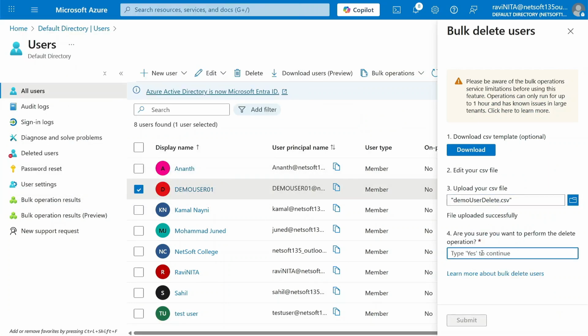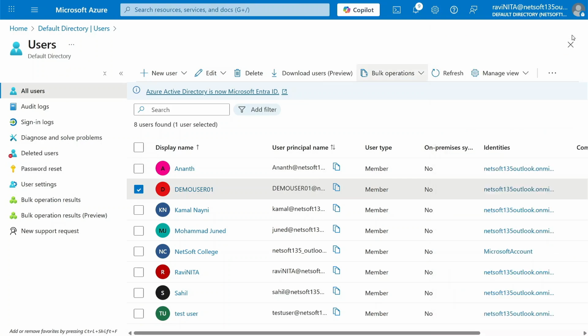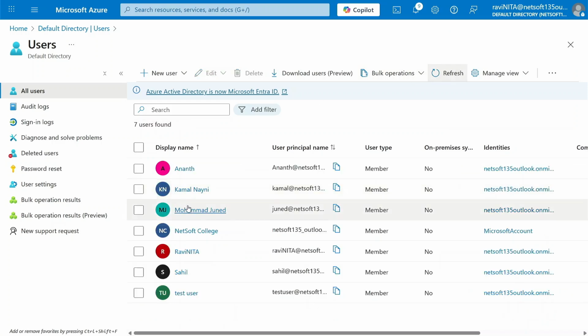Are you sure you want to do this? Yes. And submit. All right, so it succeeded. And if you can still find the user, just refresh the page and the user is gone.